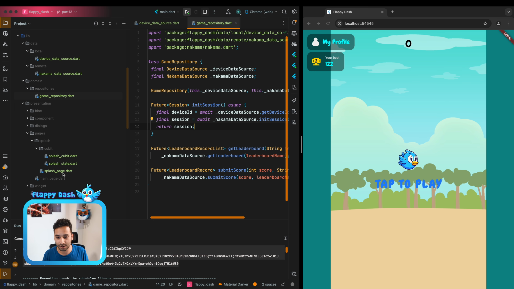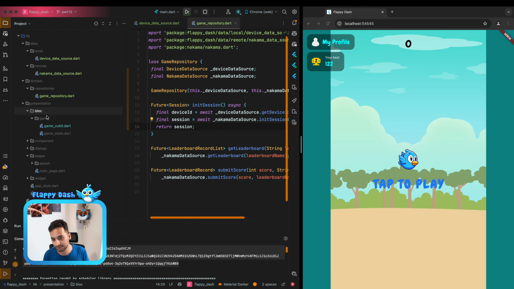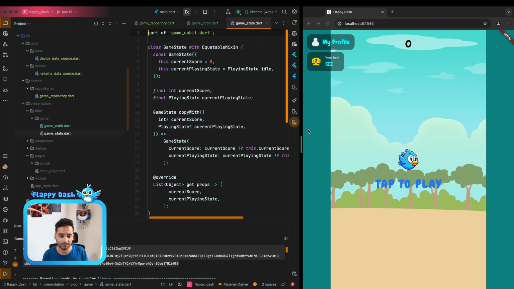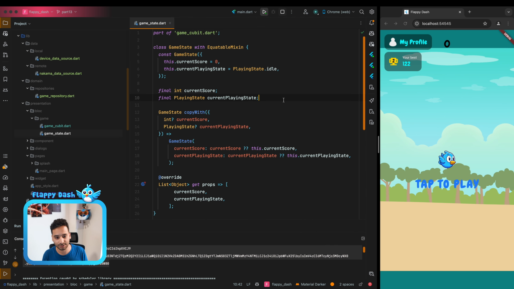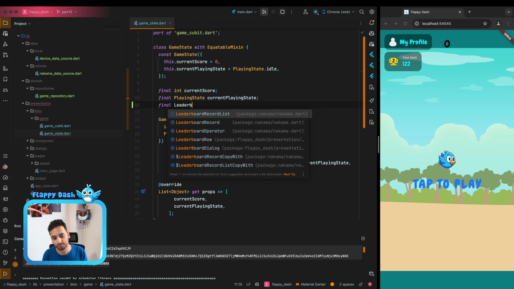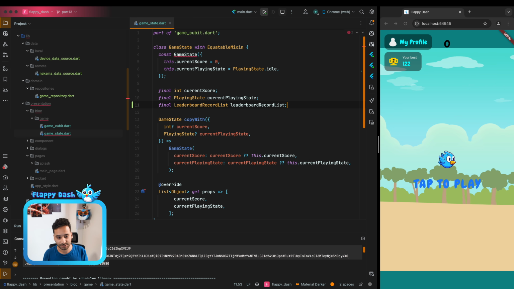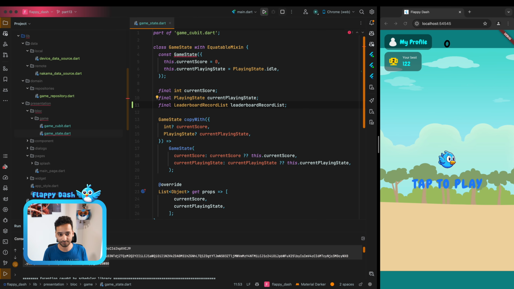For example, in our game qubit, it's here. We can have the leaderboard state here. So we can create the leaderboard record list, which is, for example, the top 20 records. We are not going to have pagination here at the moment.